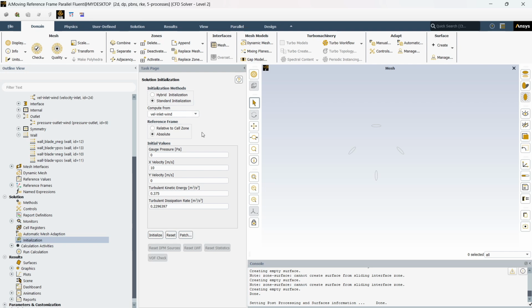What does absolute reference frame mean? We are initializing the flow field from the perspective of a stationary observer. If we had chosen relative, Fluent would interpret velocities based on a rotating frame, used in rotating machinery cases with moving reference frames. Since we already specified rotation in the cell zones, using absolute here is correct and avoids confusion.